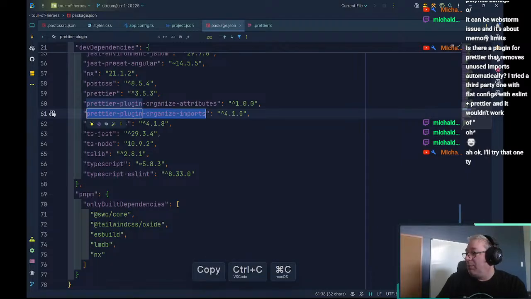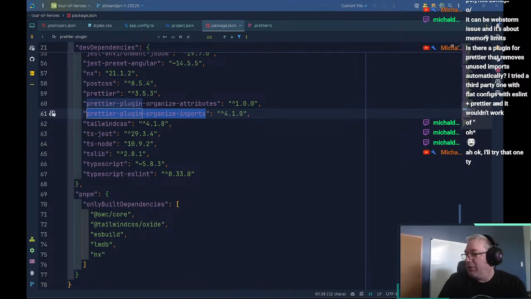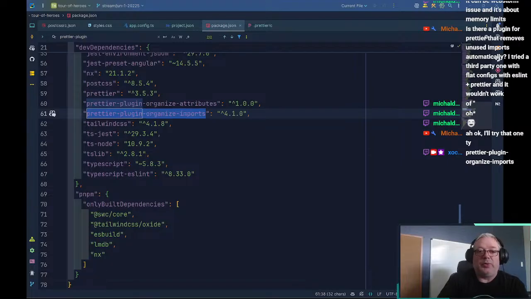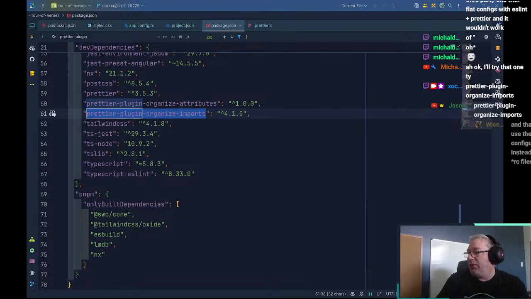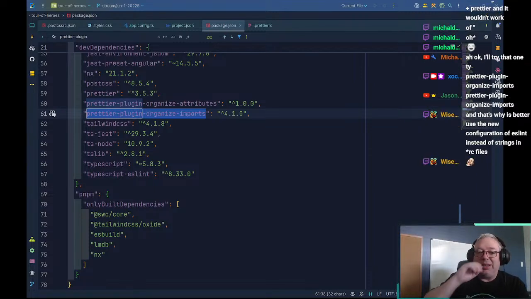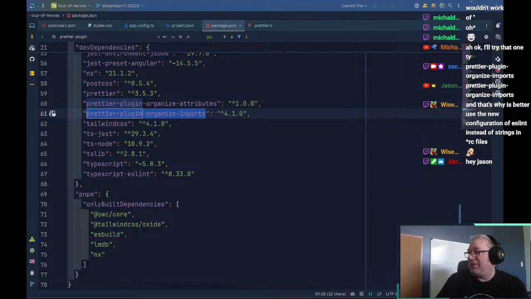But this one's pretty good. It will sort the imports for you when you save, but it will also remove unused imports. Yeah, ESLint has a much better one. The problem is that the Prettier RC, right? Prettier doesn't have that same thing that ESLint moved to.